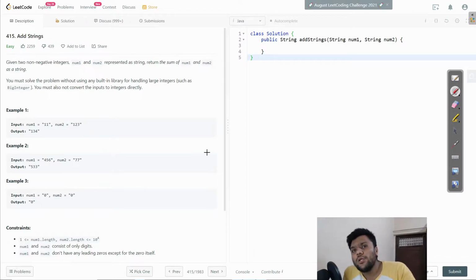Okay, so how are we going to solve this question? First of all, let's look at what the question is saying. We are given two non-negative integers, which means only positive integers, num1 and num2, representing strings. They have given them in inverted commas, so they are strings, and we have to return their sum. So we have to add them together and return the sum.